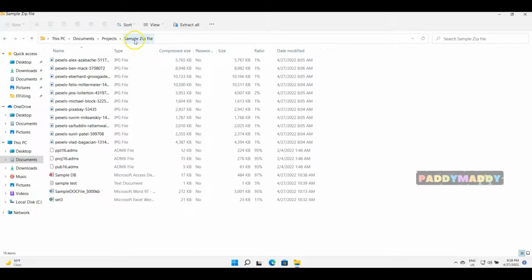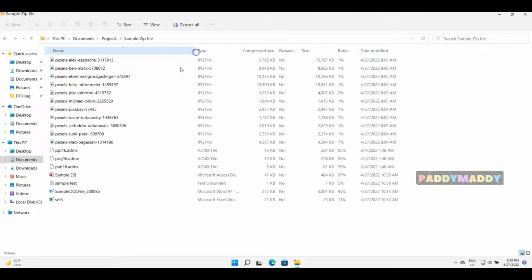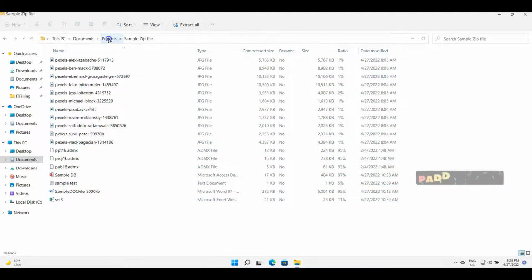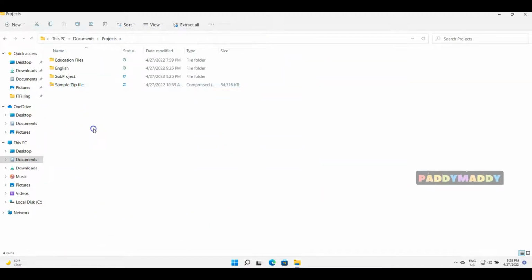If I just double click on that, it consists of a lot of files, right? So it's a group of multiple files, close to 18 different files grouped together and showing as a single file. By the way, how would I know that it's a zip? I know that because I've seen it earlier, right?